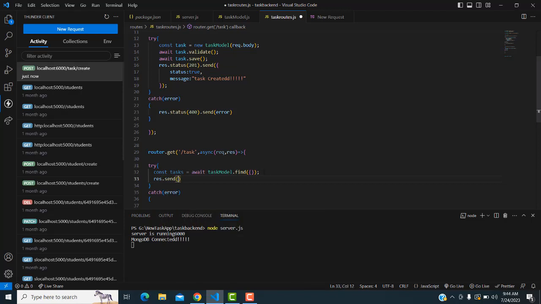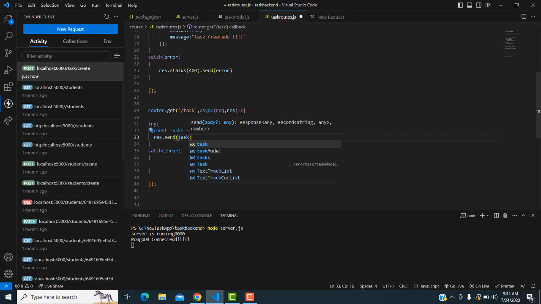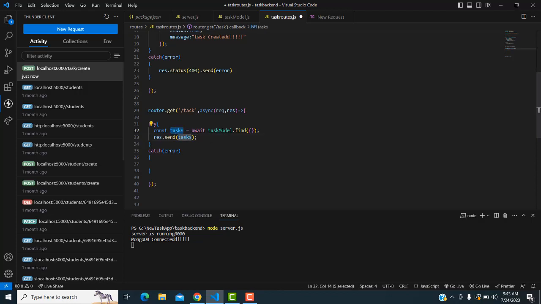We send tasks, not task. The task find record will be assigned here, and you have to send it in the response. When the request is coming, get the request, load the data from the model, assign it to this variable, and get the response. That is simple stuff.